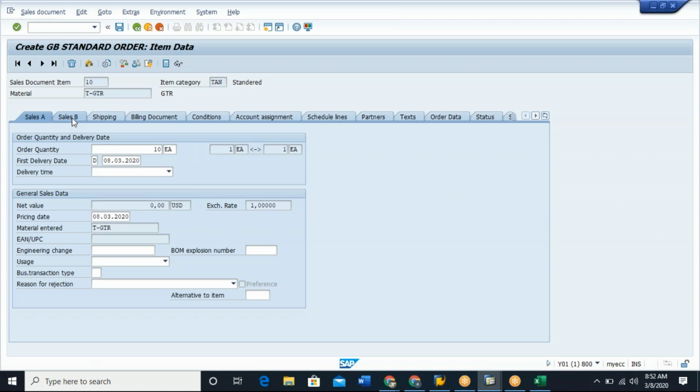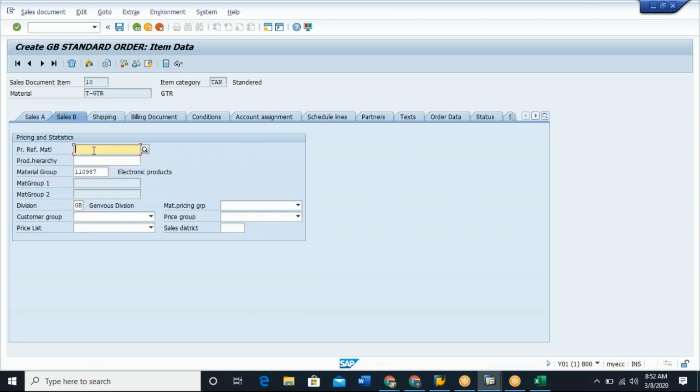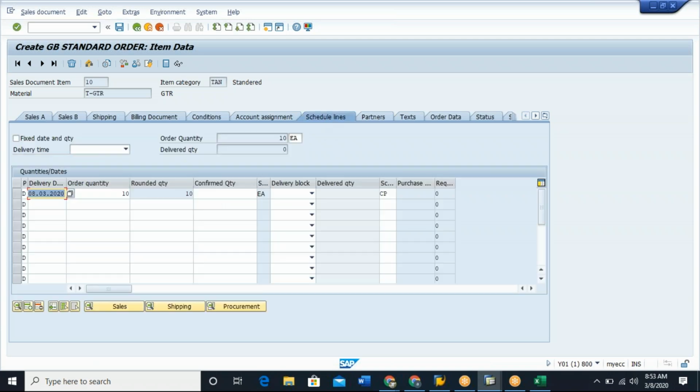Okay. And then if you go to the sales B, if you have any price reference material, you have the material group. Is this material group applicable for all the items in the sales order or only for this item? Only this item. So like this, whatever data is available at the item level of the order is applicable for that specific item only. Okay, that means we have header data and item data. And I also explained there is something called schedule line data. It is a very small level. Header level, item level, and schedule line level.